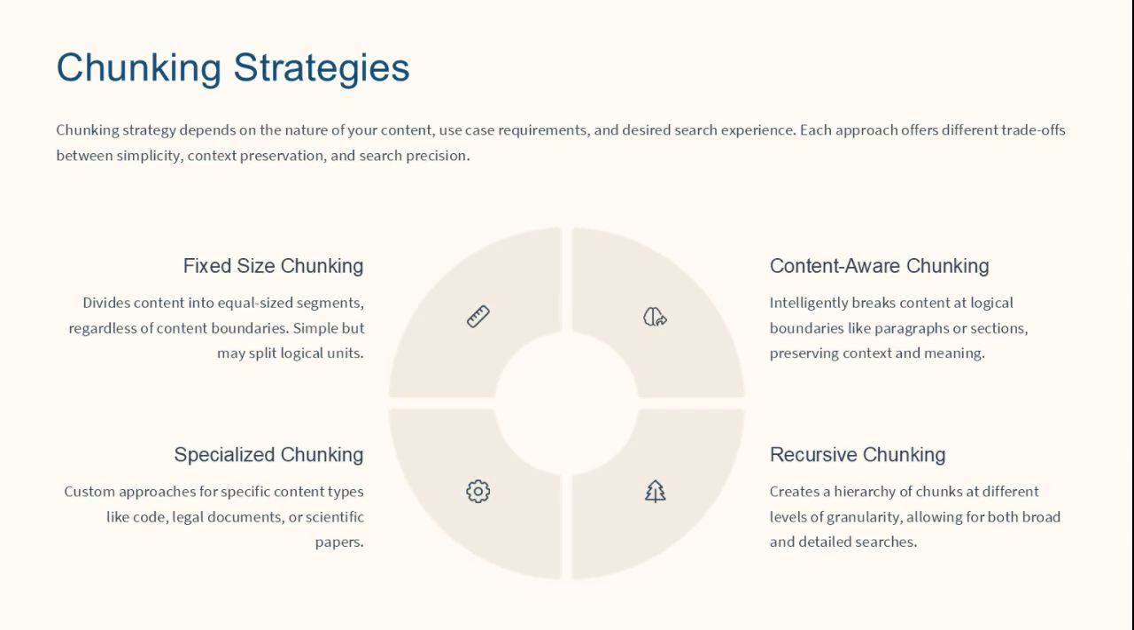There are a bunch of different chunking strategies and algorithms available. The strategy varies as per the content, use case, and desired search outcome. Each approach offers different trade-offs between simplicity, content preservation, and search precision. Options include fixed size chunking, content-aware chunking, slice chunking, and recursive chunking.